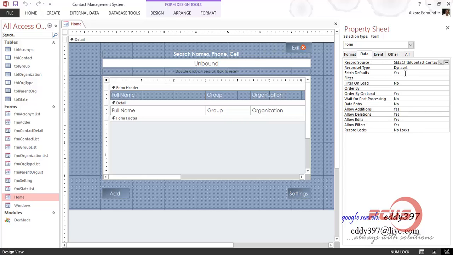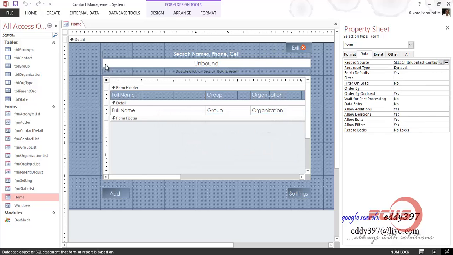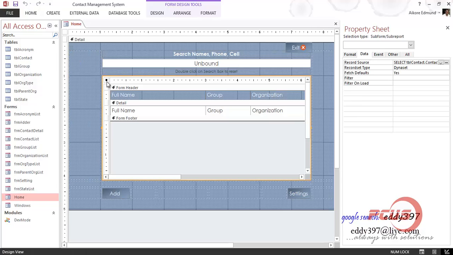I go to data, then you can see we have record source here. So this is the record source, and it's an SQL query. I can click on this to, oh, that's wrong. Okay, let me go there again. Click on this.